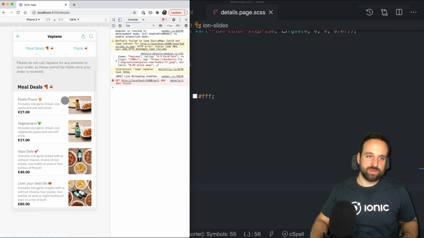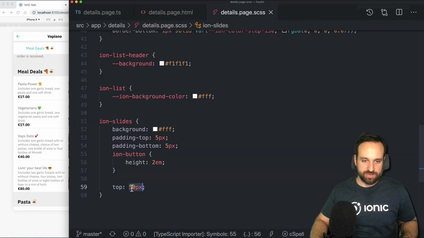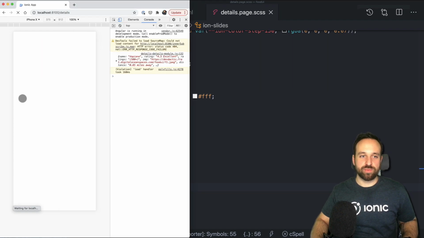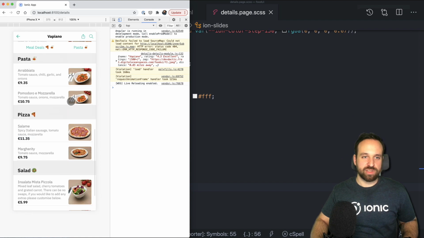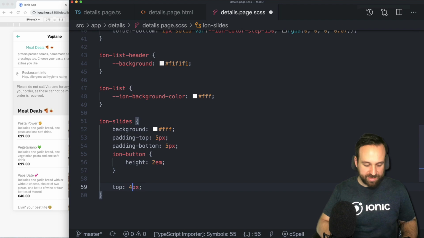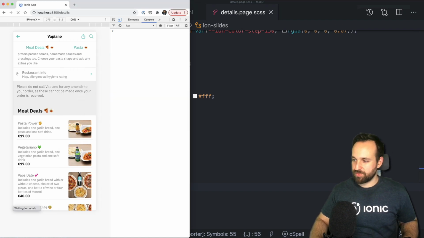Yeah, 50 almost works. On iOS, I think it's 46 pixels. Then it would be completely nice with the header bar. There we go. Actually, even less. I think 44. Yeah, I don't know. It's 44.